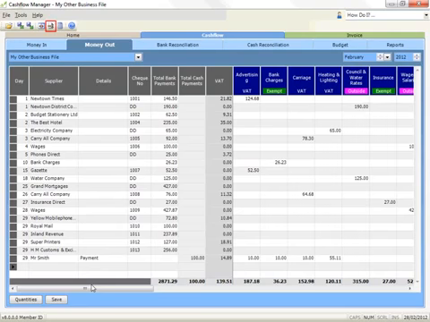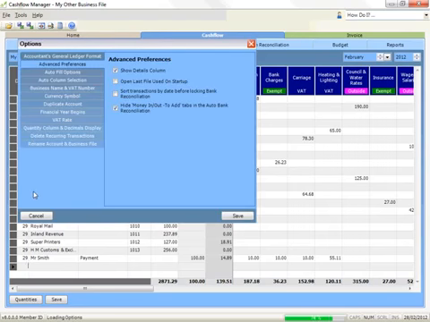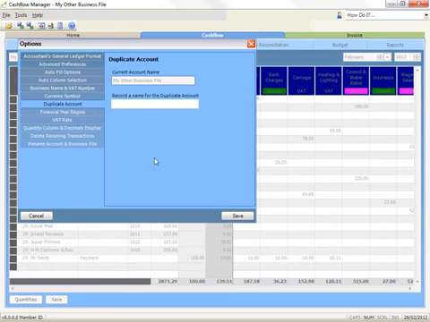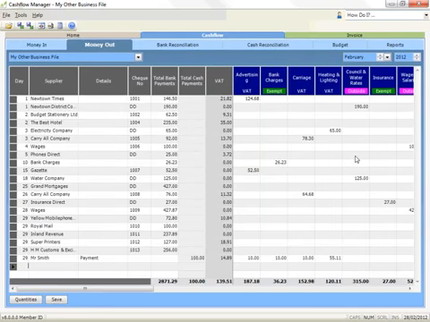Click on the options icon. There are a number of options. The one we are after is duplicate accounts. If we record a name for the duplicate account and click on save, a new account will be created for us that has all the same column headings as the original account. So it makes it quick and easy to set up accounts for your business.